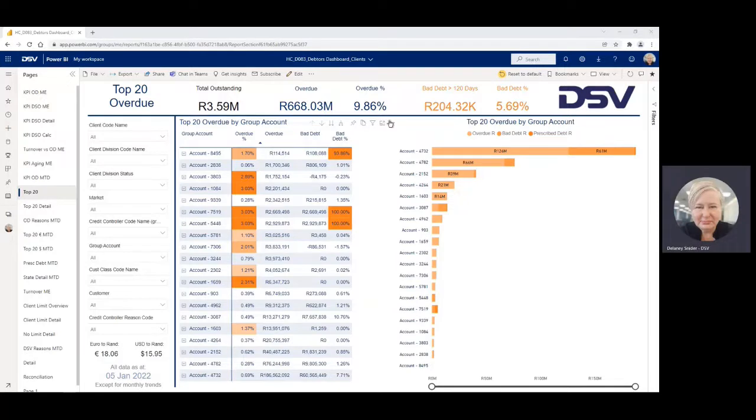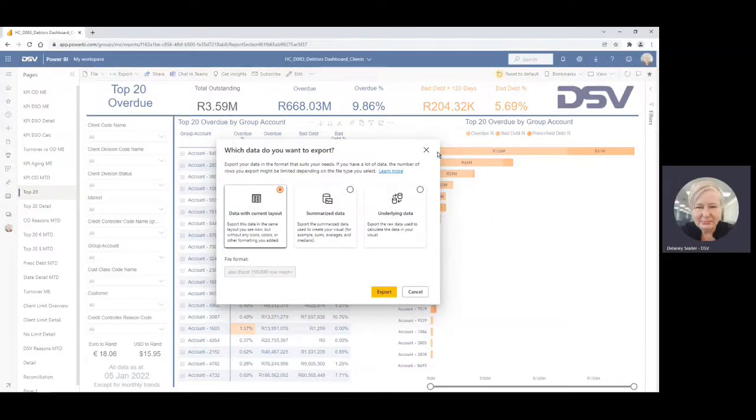Remember that you can extract this report by hovering on the upper right corner of the report to invoke the visual header. Click on the ellipses and then Export Data. Another screen will appear where you can specify whether you want to export the summarized data or the underlying data. Please be aware that data with current layout may not be available.